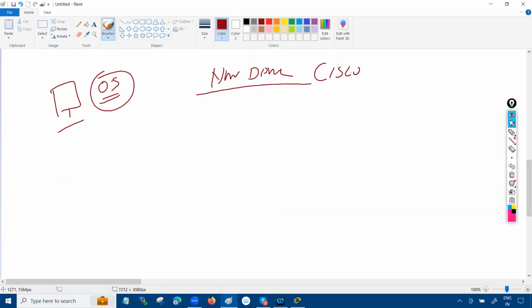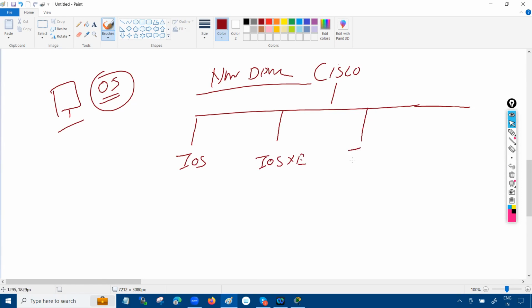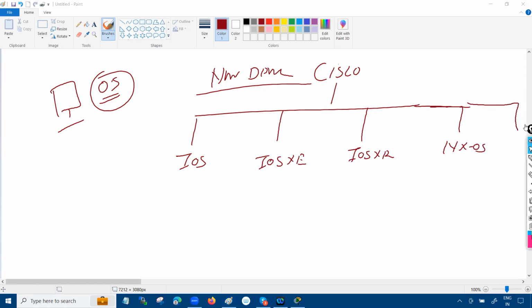In Cisco, we have multiple types of operating systems. We have the IOS operating system, Internetwork Operating System, then we have IOS XE, then you have IOS XR, then you have Nexus OS and many more, right? Even with the firewall, they have different things. So Cisco has multiple operating systems. Which operating system are you going to learn? You're going to learn the IOS operating system in the enterprise.